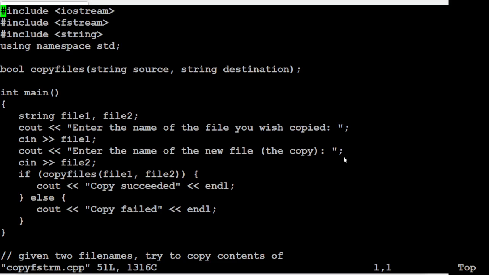That's what I get for being lazy. So I'm going to include my iostream library, my fstream, and my string, and use my standard namespace. And so I'm going to have this copy files function. It's going to return true if it did manage to do the copy and false if it failed. And it's going to take two parameters for the names of the two files. The source will be the file I want to copy from, and the destination will be the name of the file I want to copy into.